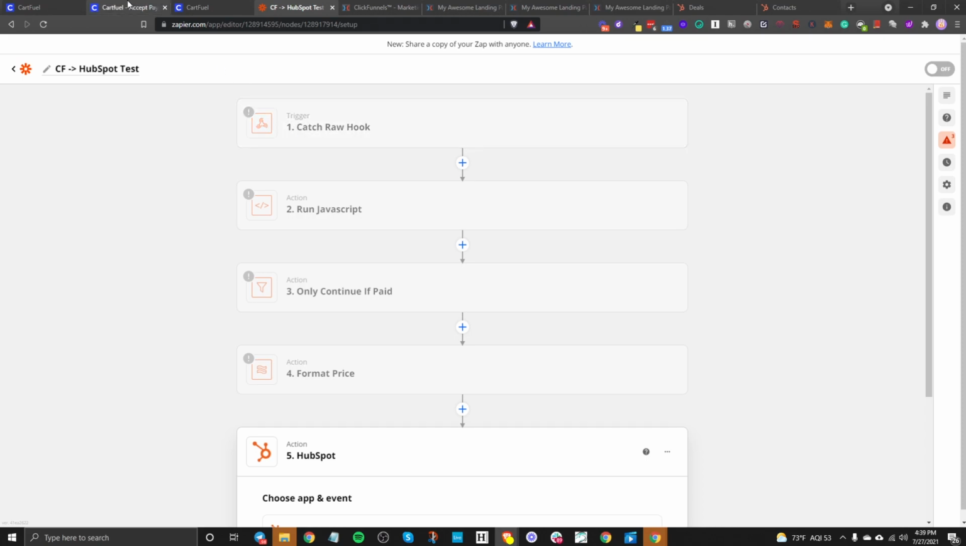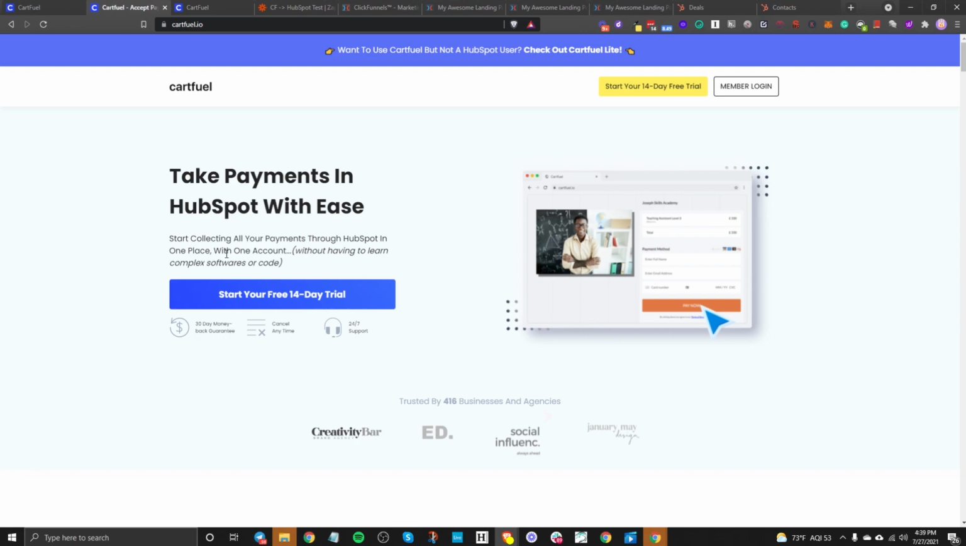Lucky for you, I'm going to show you a tool called Cartfuel. Cartfuel allows you to embed a payment form on any website. In this case, we're going to be embedding it on ClickFunnels, and it allows you to have that sales information go directly into HubSpot so that you can create deals, workflows, and automations directly in HubSpot with no code needed. So the first thing is you're going to go to cartfuel.io.